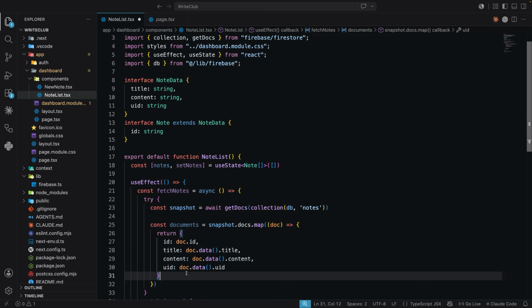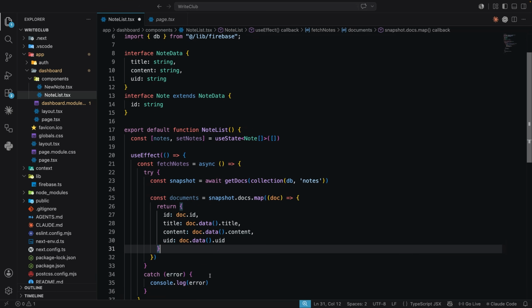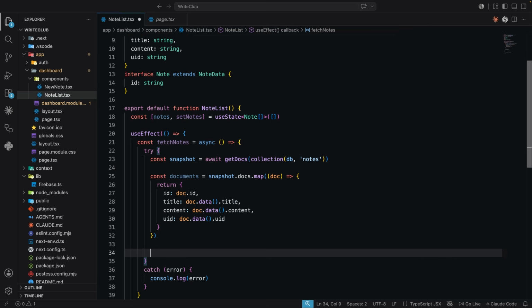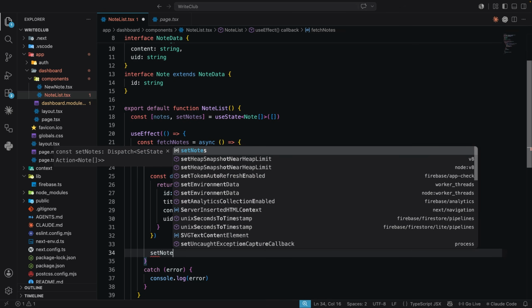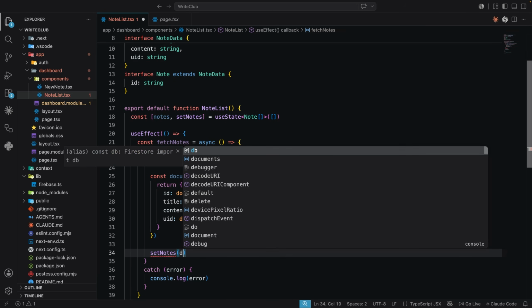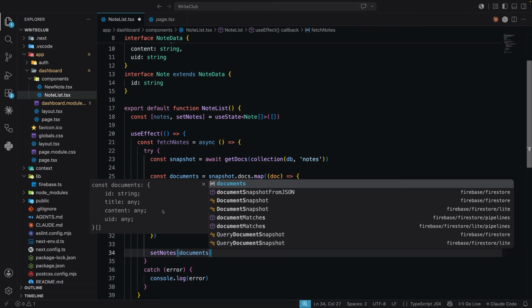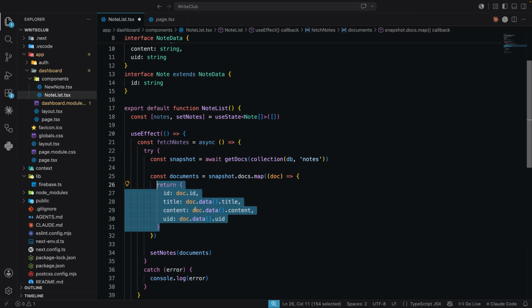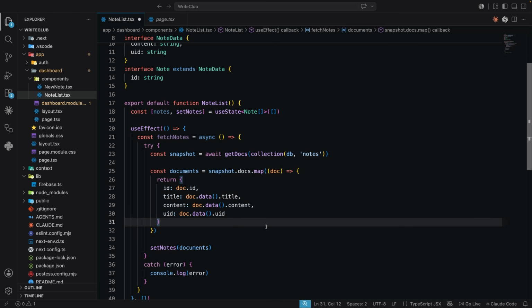Okay, so we've done it, but there is an easy way to write all this, which I'm going to show you shortly. But before we do that, I want to come down here and update the note state by saying setNotes, and then we'll pass in the documents as a value, which is now that mapped array of note objects, which looks like this. And then we could use this state now to output the documents in the template.